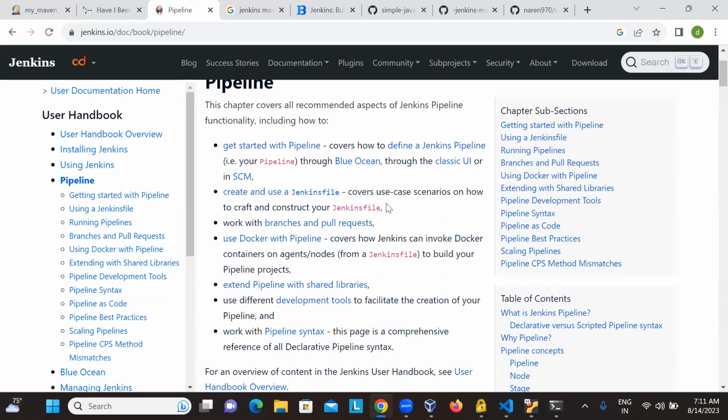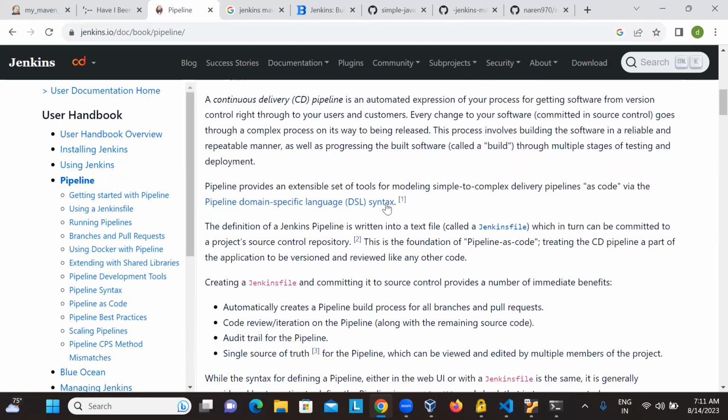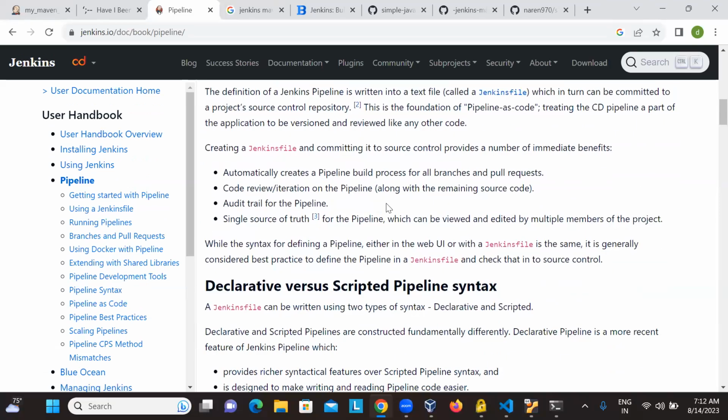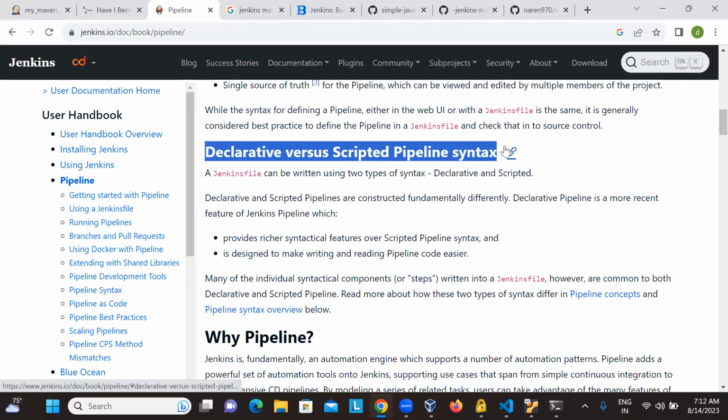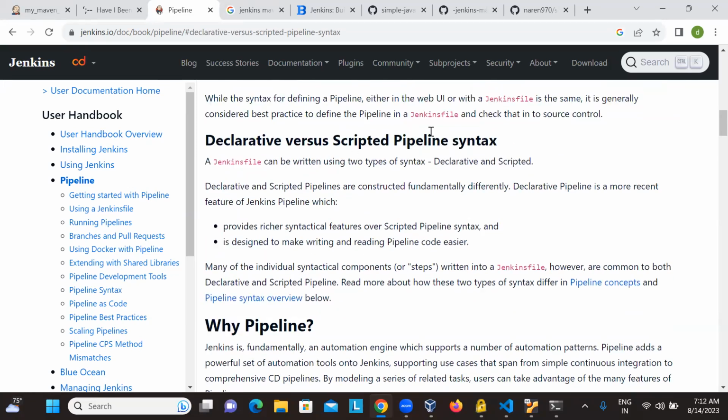So the thing is, as I mentioned here, there are two things in the pipeline. One is a scripted pipeline, another one is a declarative pipeline. If you ask me what a general pipeline is, a pipeline is basically a programmatic scripting language which you write for automating some manual tasks, especially in application release management. There are two ways to write the script: one is the declarative way, another one is the scripted pipeline.